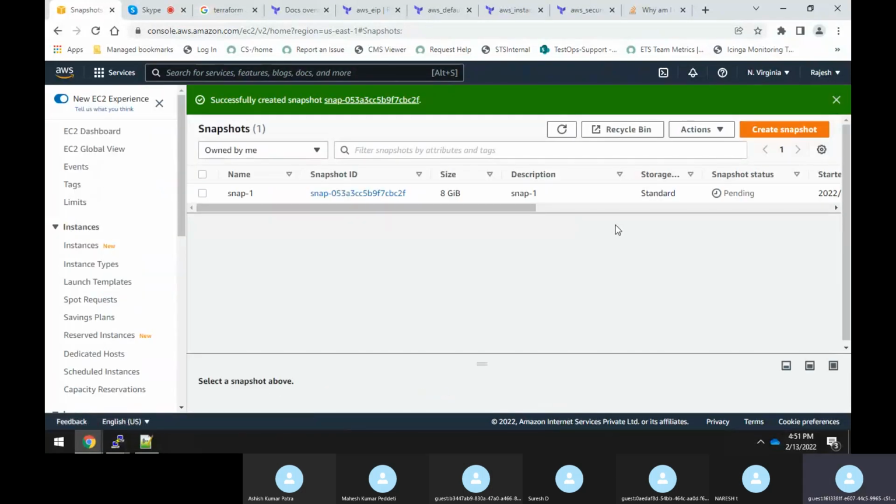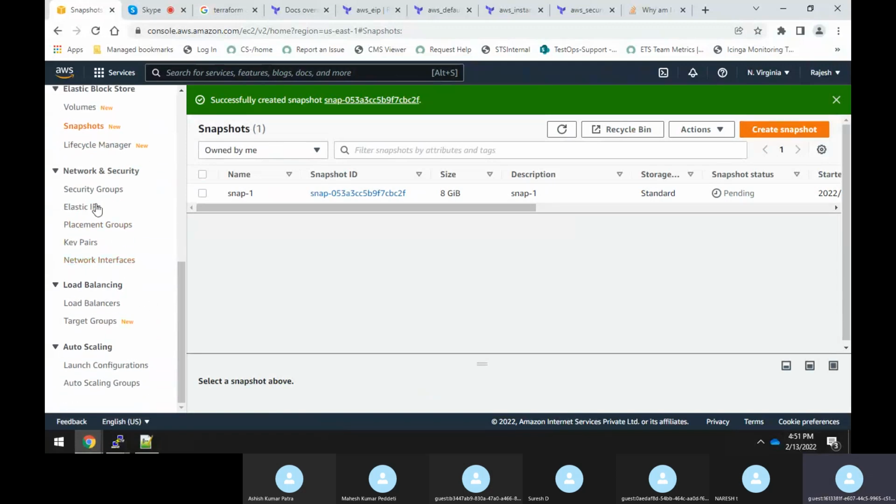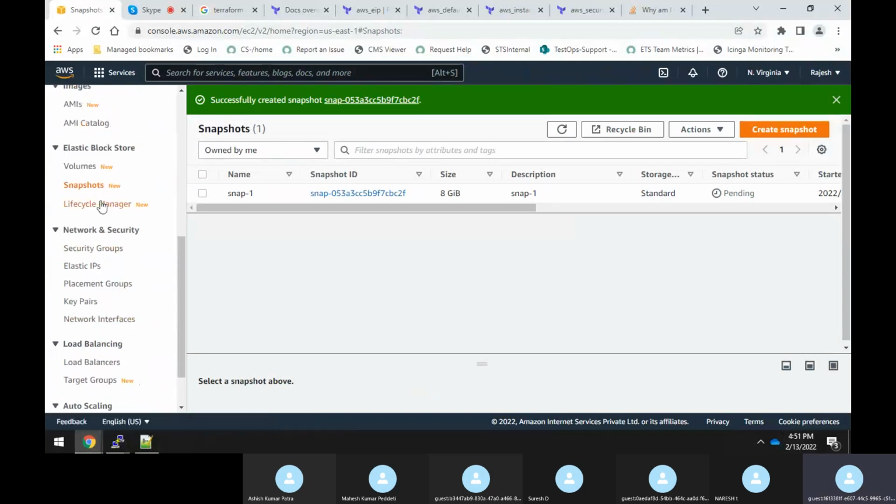Now you could see that under the snapshot, you are actually creating a snapshot of this volume.